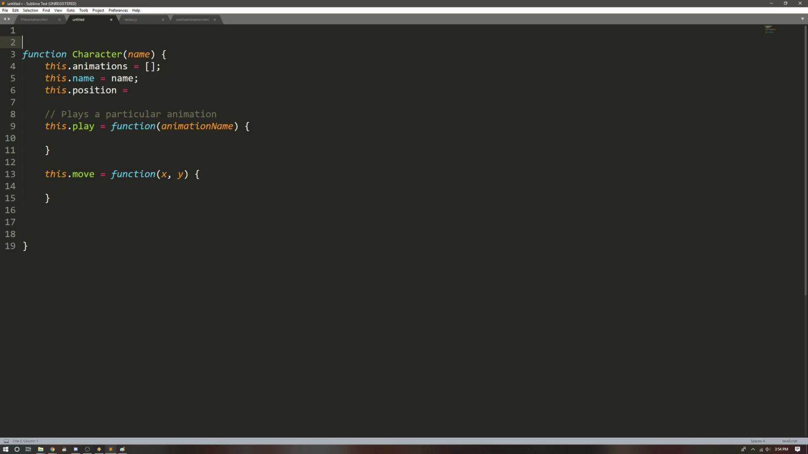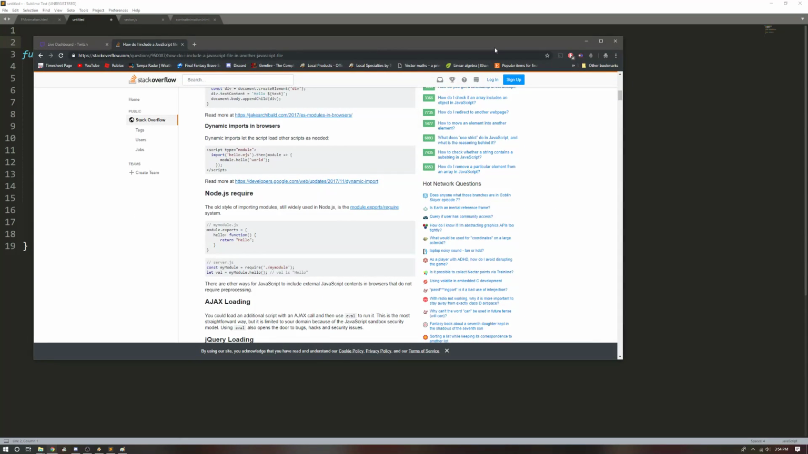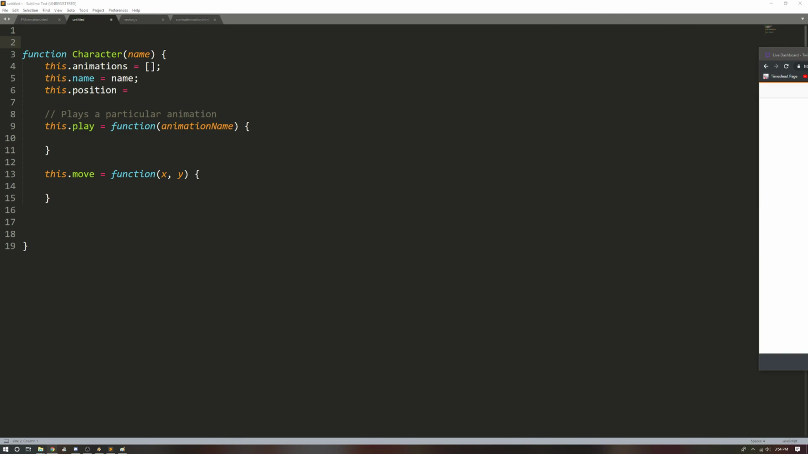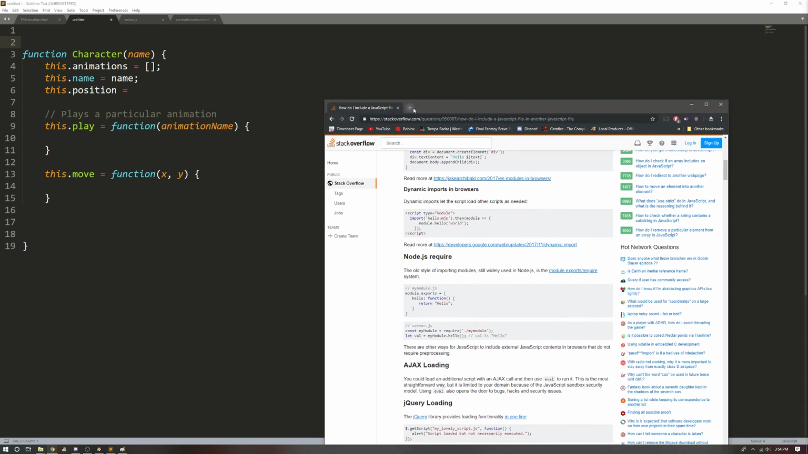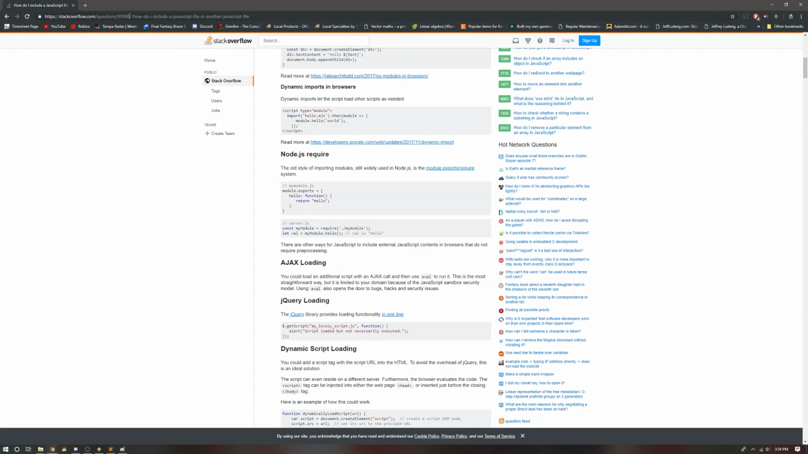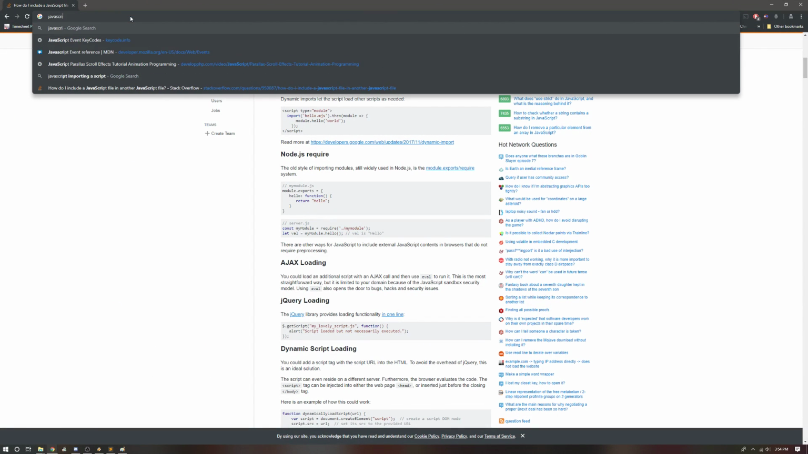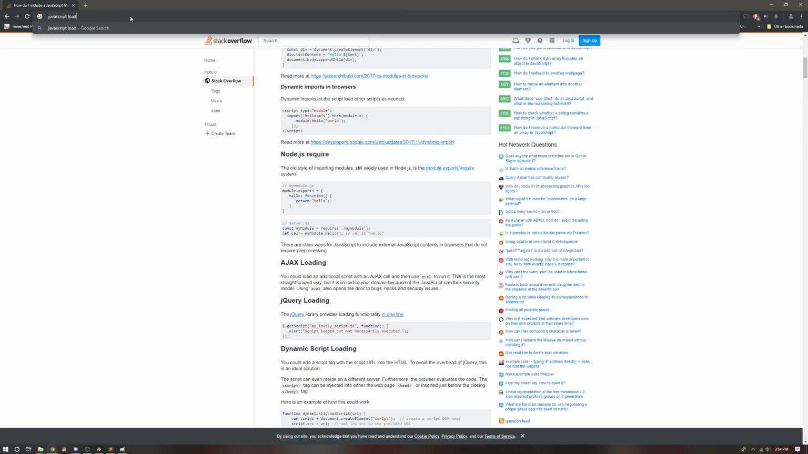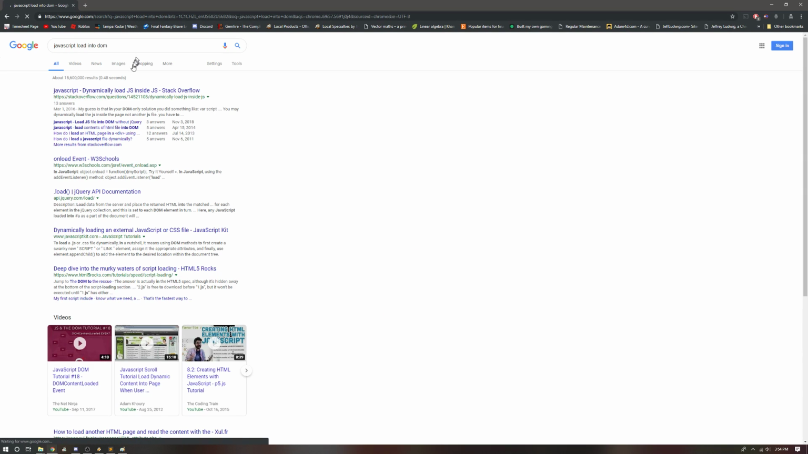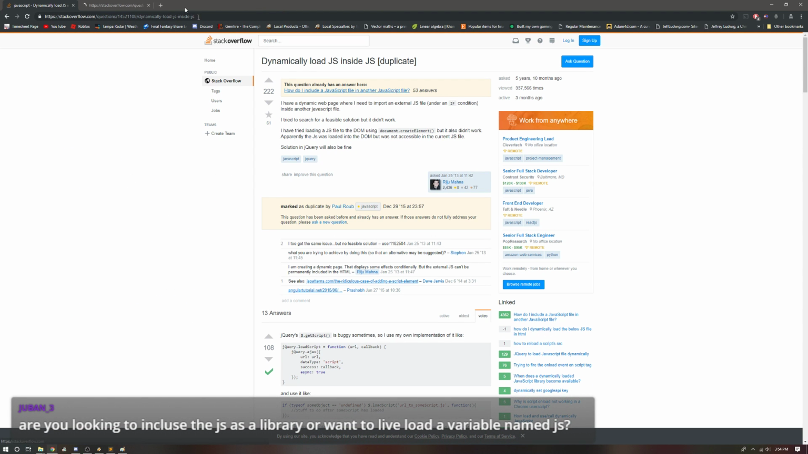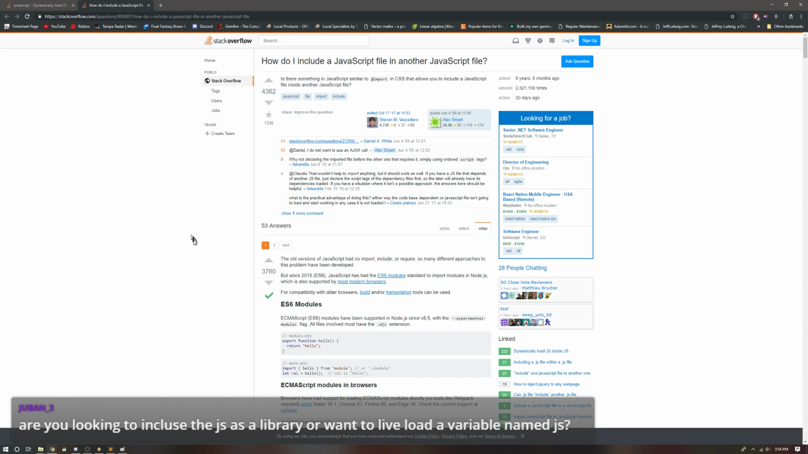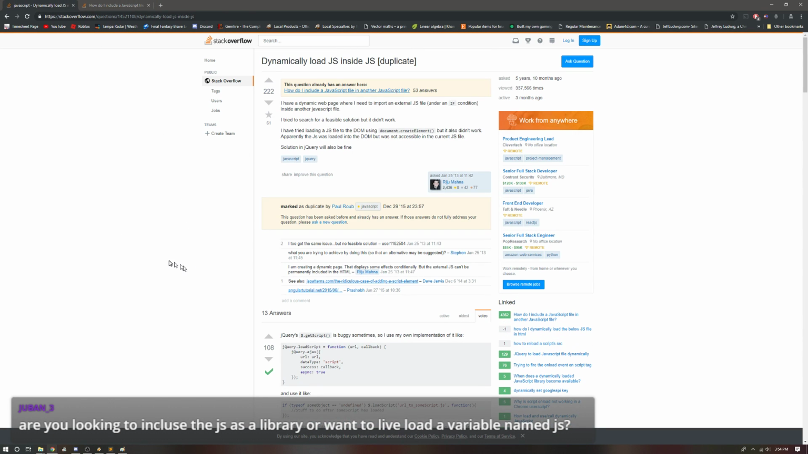So I'm trying to Google it right now. I'm looking at Stack Overflow. I'll put it there. Load it via the DOM. Okay. Load JS inside JS. I'm tired of looking at that one.